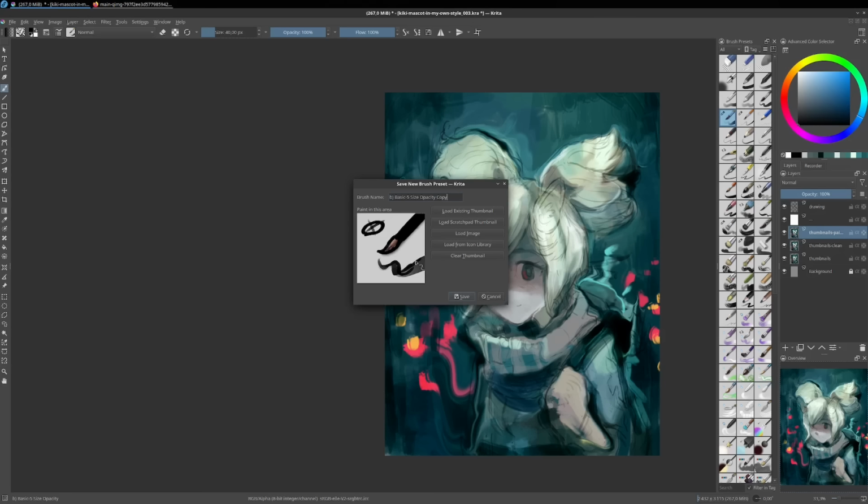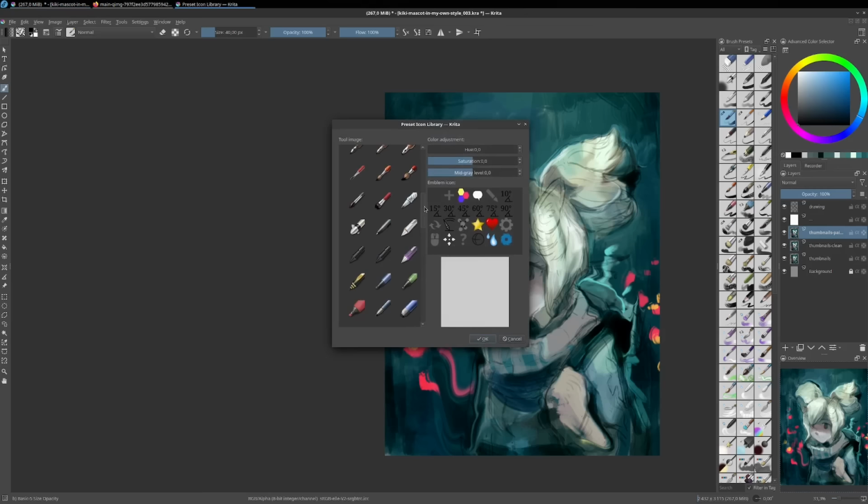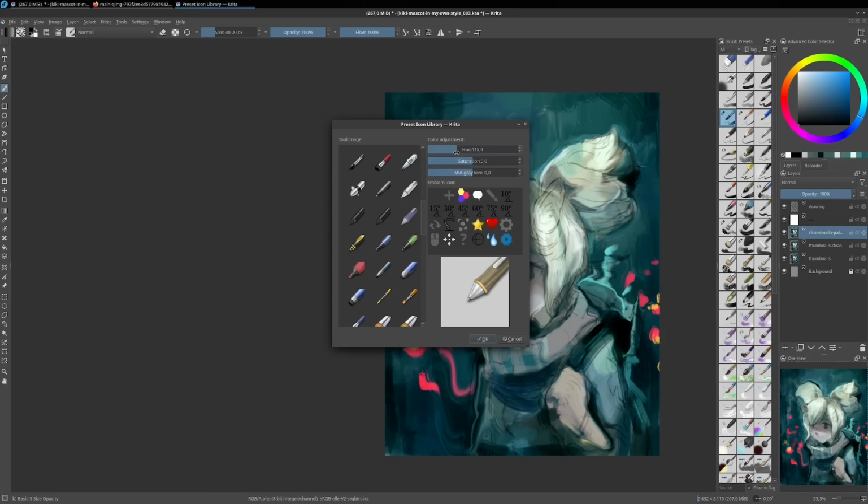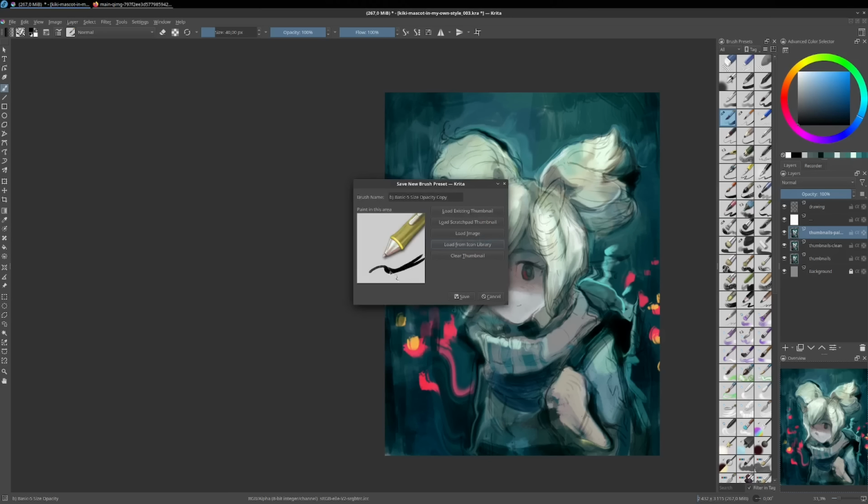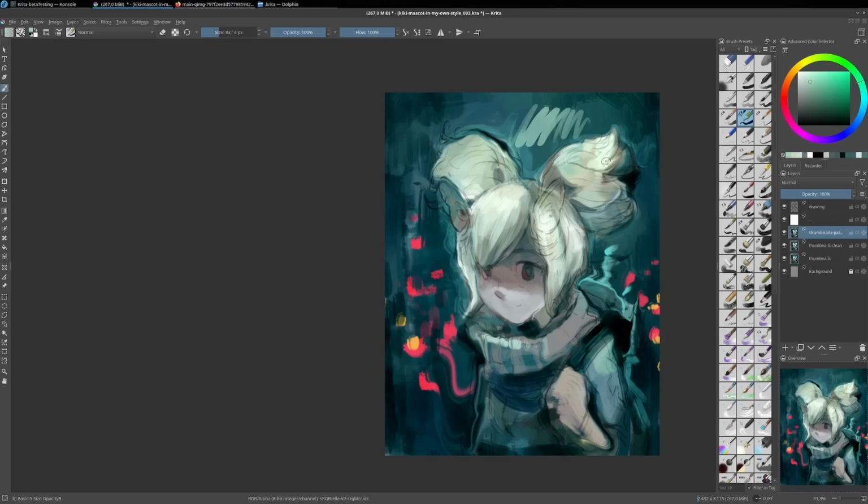You have here the load from icon library, where you can choose what tip you want for your brush. So if you want to make your custom brush, there are tools, you can change the color. Let's take a yellow and I will draw the stroke here, and show that this is a tilted shape. And I will call it basic 5 opacity. So this is a brush that glazes a little bit at low opacity.